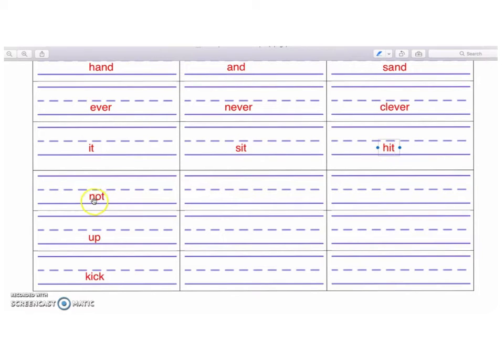All right, come down to the bottom to not. If you can spell not, what else could you spell? Go ahead and try. See if you can come up with two words this time if you can spell not.